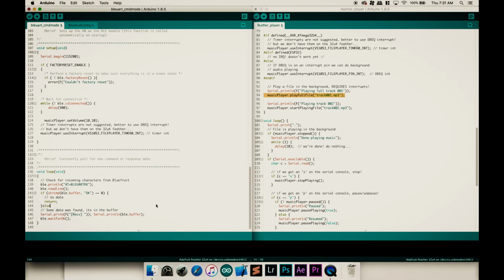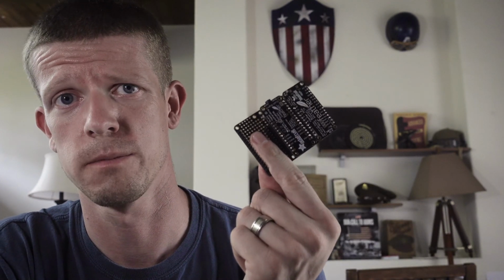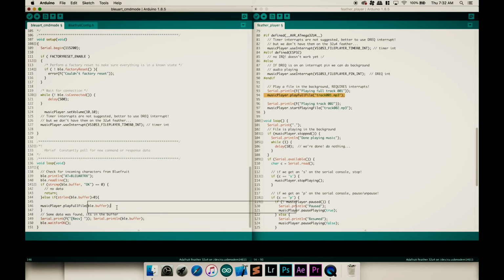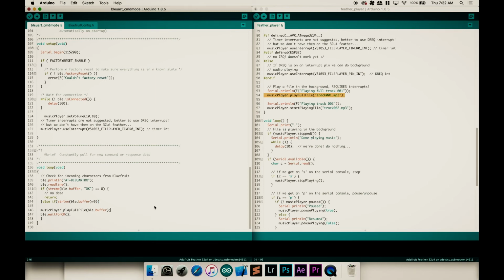Copy that, move this down here, and we'll set this inside of an else block that says, if the buffer is greater than 0, play the file. Otherwise, we're not going to do anything. Who cares? And we'll use the buffer as the file name. That means we're going to set the file name based off of this, and not what's hard-coded in here. So move this part up to wait for OK before we do anything else. And again, delete the serial line.